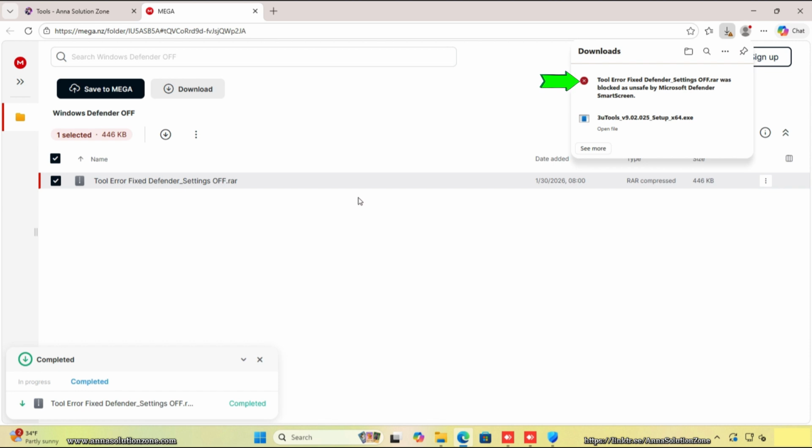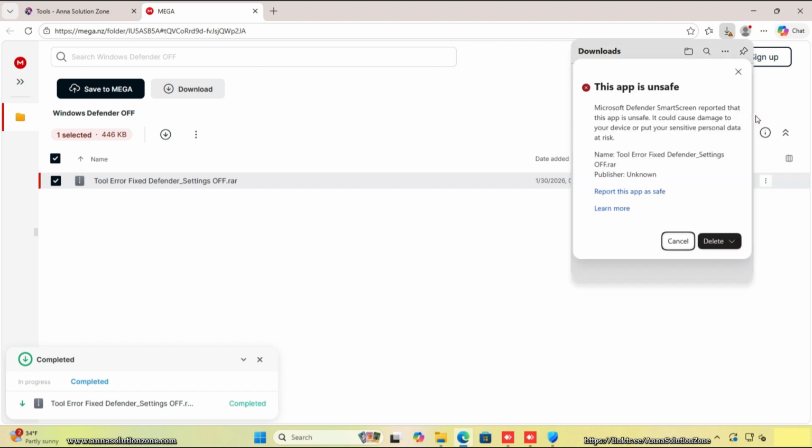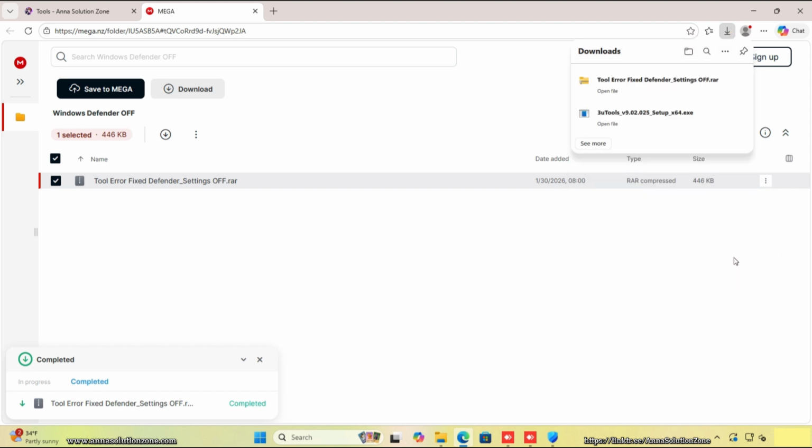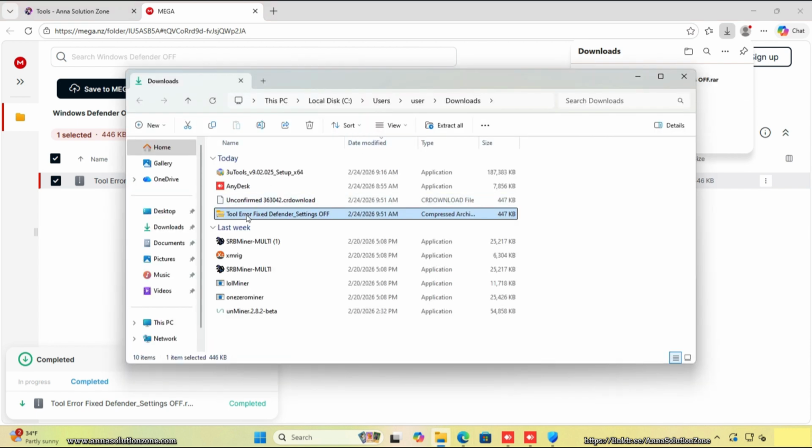If the download gets blocked, then simply click on the three-dot icon. Click on Keep. Click on the arrow down icon beside the delete button. Click on Keep anyway. Now, open the downloaded zip file and then extract it.